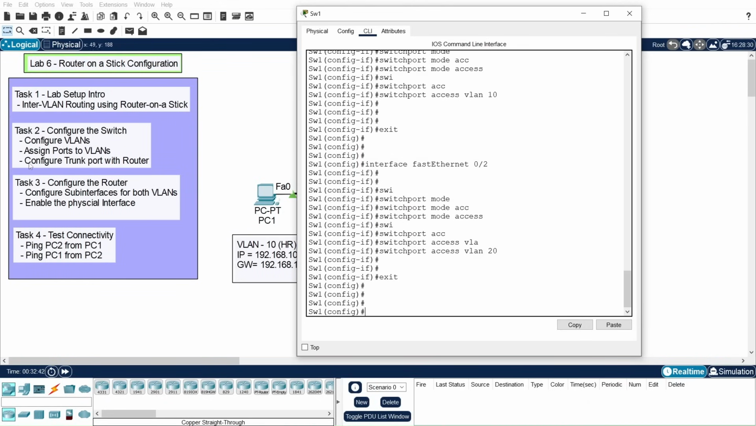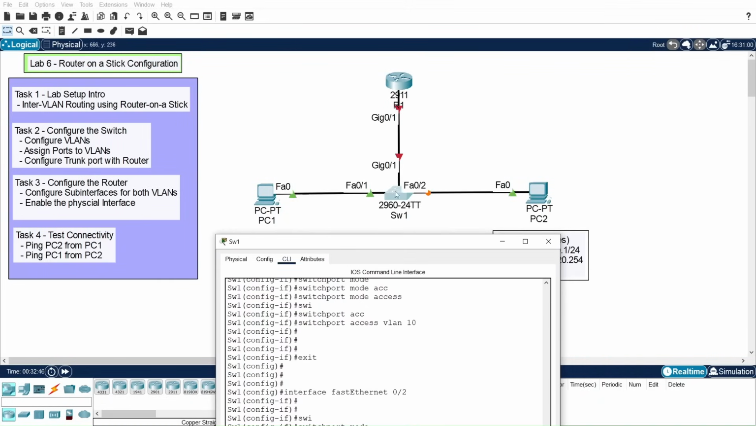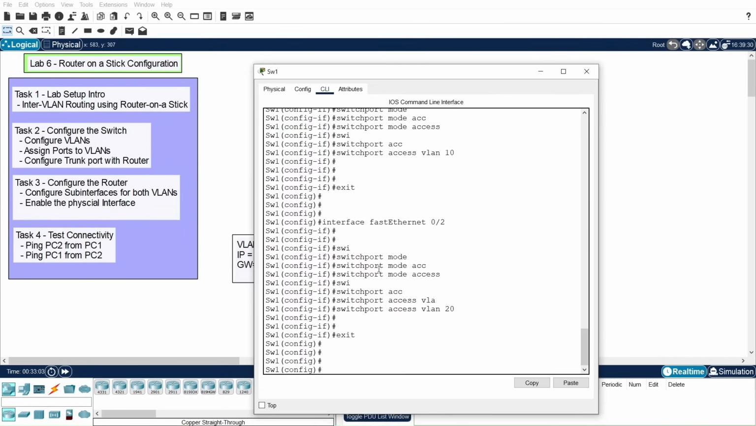And the third subtask is configuring the trunk port. This one port, the Gigabit 0/1 that is connected with the router. We are configuring it as a trunk because this particular port will be carrying multiple VLANs. In this case, two VLANs, VLAN 10 and 20.